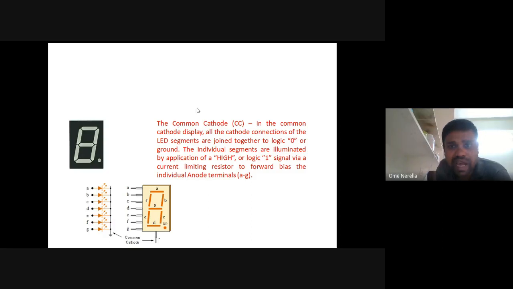What are common cathode and common anode? Suppose this is our 7 segment display. The segments are given pin labels A, B, C, D, E, F, G, a character for each and every segment. Common cathode means each and every position has an electronic device.